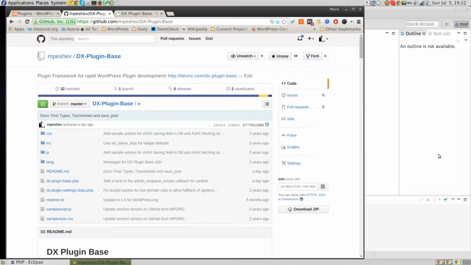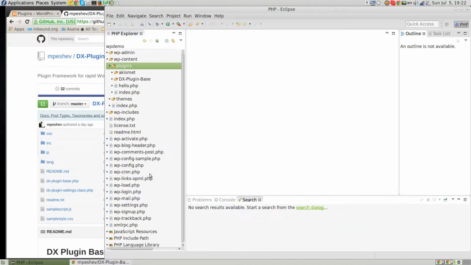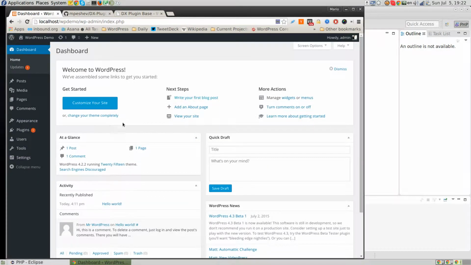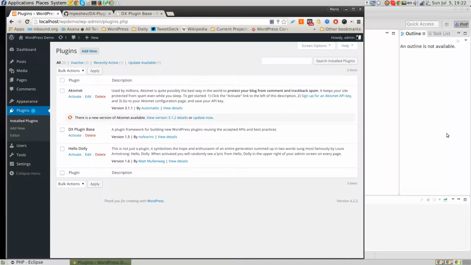Now, in order for me to tell you how exactly it works and what it's doing, I have a plain new WordPress install called WP demo. That's pretty much it, and as you can see, it's a brand new installation. We don't have any posts and comments other than the ones that come from WordPress, and the only thing that we have here is the DX plugin base.